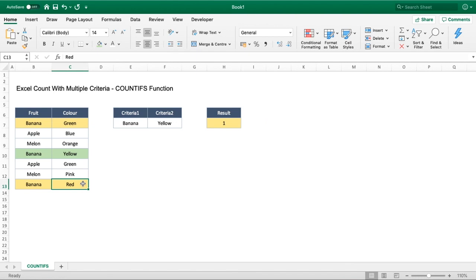If we were to change one of these other results, and this is the benefit of having our criteria dynamically referenced by putting in the cell reference that contains the value here, if we were to change another one of these to the desired color of yellow and hit enter, you can see that our result has now updated to the number two.